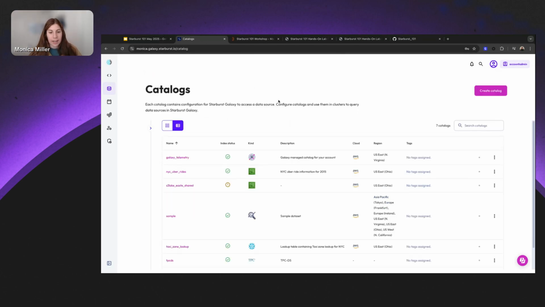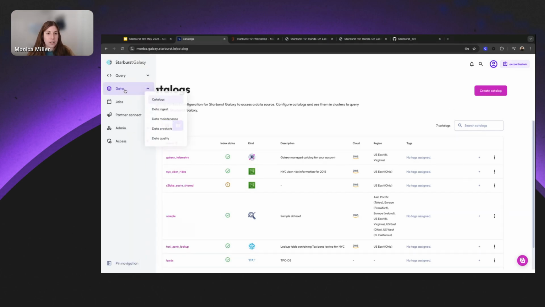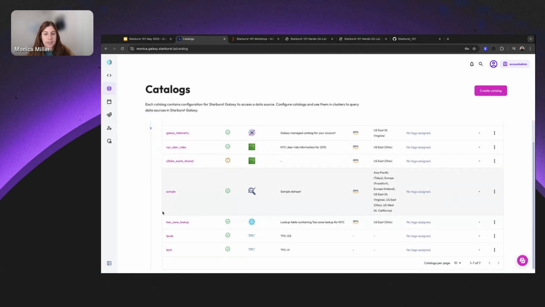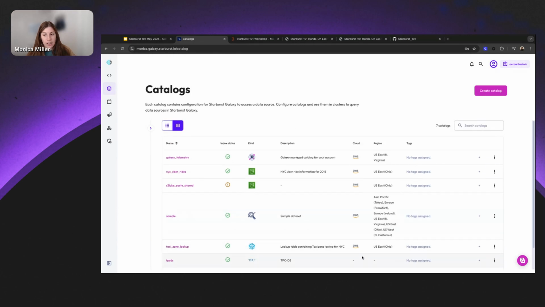So here we go. We have our catalogs page, which I just navigated to by clicking the catalogs button. If you're lost, you can do that again by going to data in catalogs. And here you can see we have two new catalogs created. The taxi zone lookup catalog, which is our Snowflake catalog in our AWS region. And we have our NYC Uber Rides catalog, which is our AWS catalog, also in the US East Ohio region.